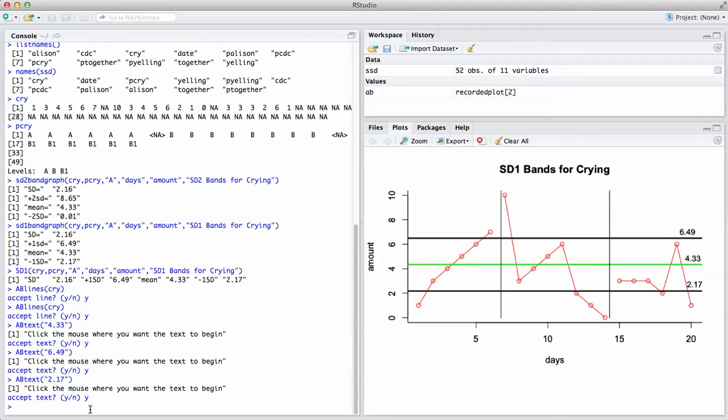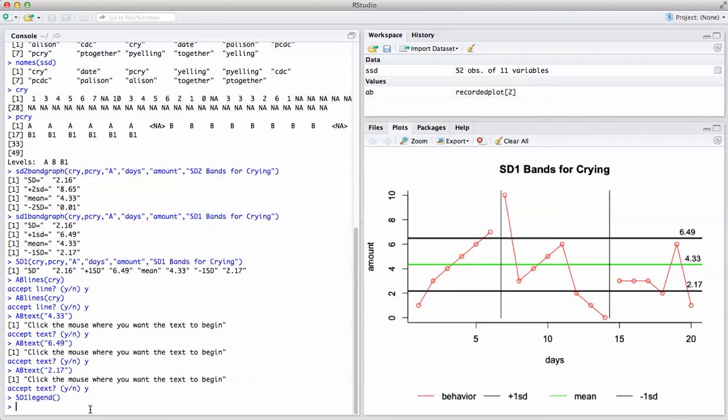to do that after you've annotated the graph. Once you put in a legend, you cannot make any changes to the graph. Okay, so it's SD1 legend, open, close parentheses, and there's legend.